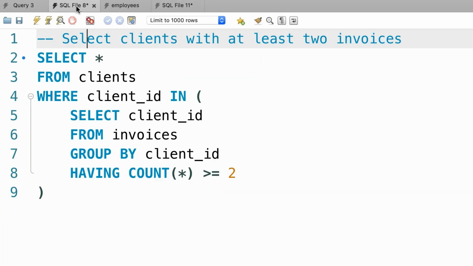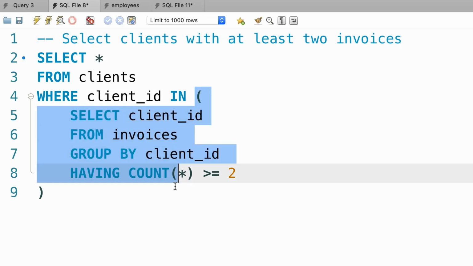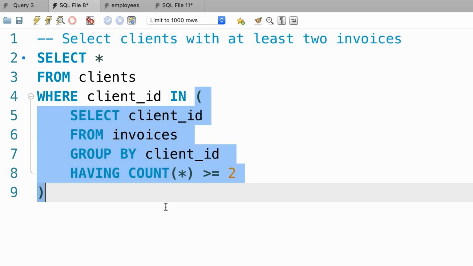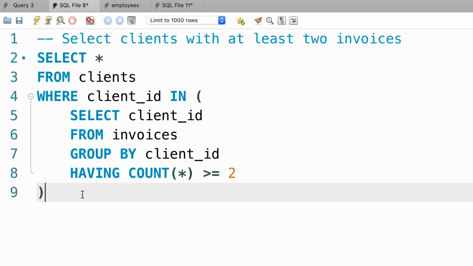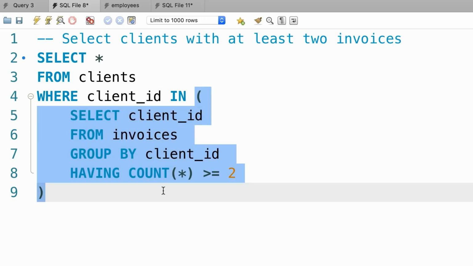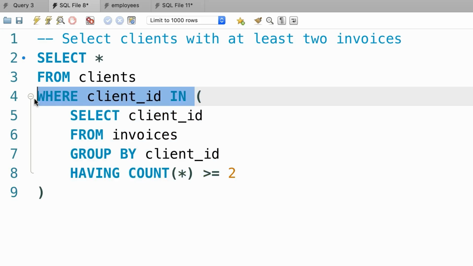So, for example, in the last lecture, we wrote this query to find the clients with at least 2 invoices. In this subquery, we don't have a reference or a correlation with the outer query. So MySQL will execute this subquery only once. In this case, this subquery returns a list of client IDs. So that list will be passed to our where clause in the outer or main query.